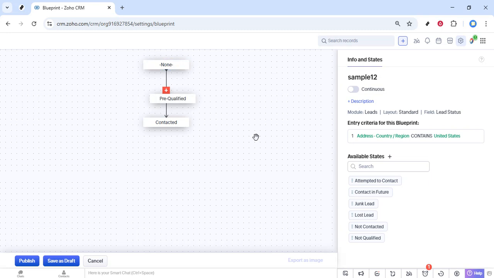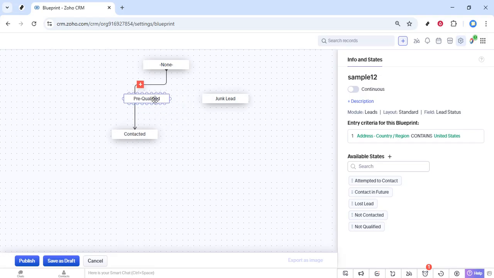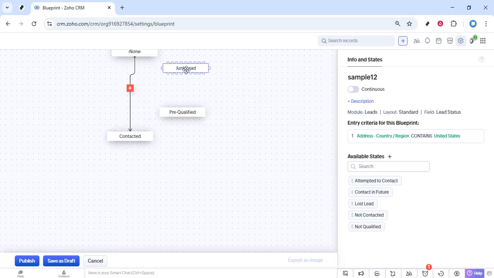Once you're done designing your states and you're satisfied with the overall flow, click Publish. Publishing activates the blueprint, making it live for the records that meet your criteria. After publishing, test the blueprint on a few sample records to make sure everything behaves as expected and adjust the design if needed.